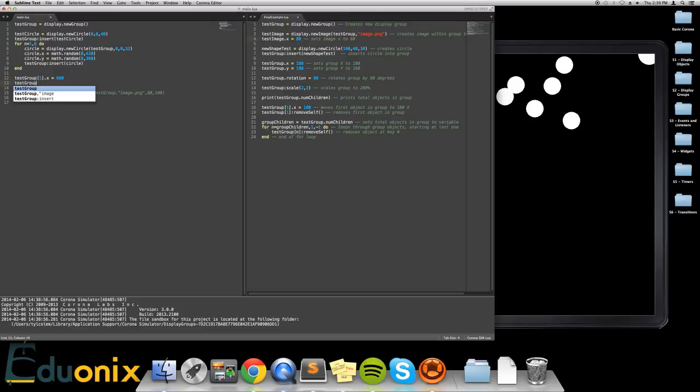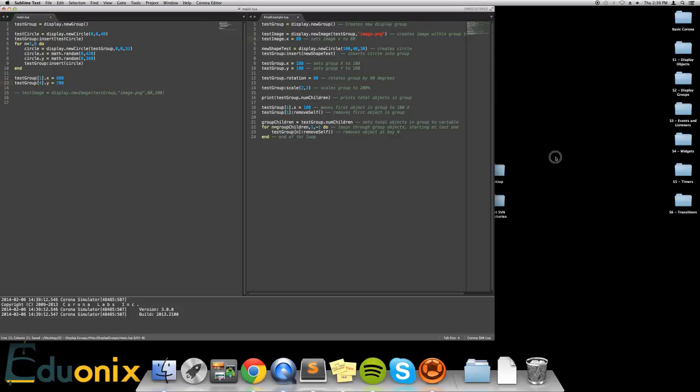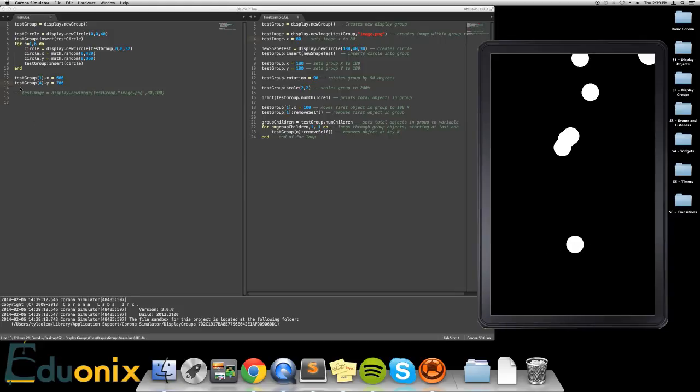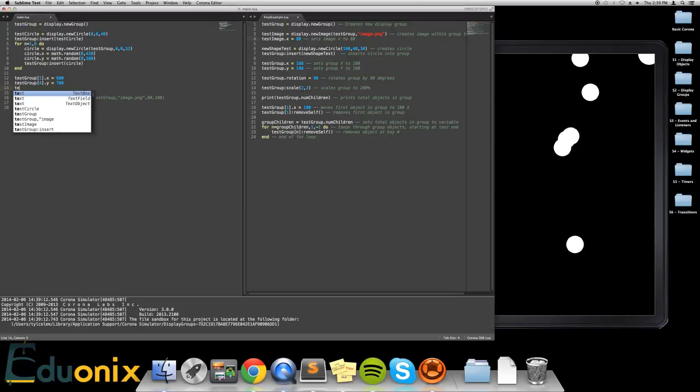So we could do test group number 4, put its Y to 700, and now we should have one down here, as you can see, because we moved the Y location of the 4th circle, the 4th object in test group, to 700, which puts it over here. Let's try giving one a color, make one stand out. Let's make number 3 be the color red.